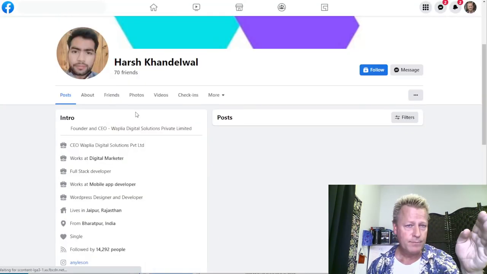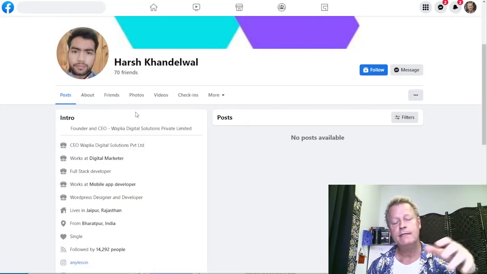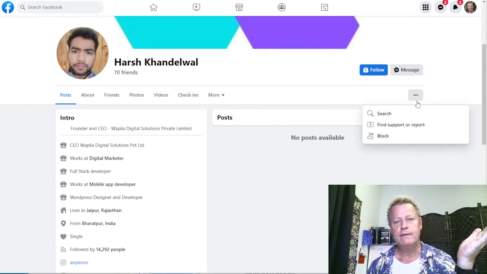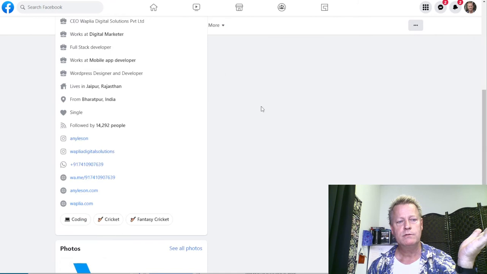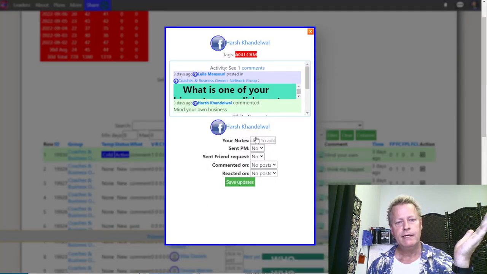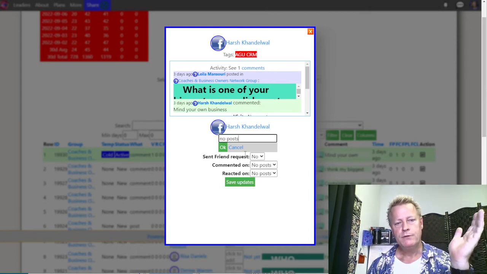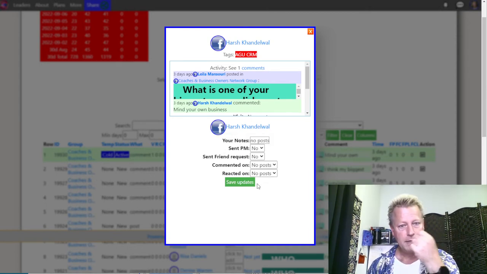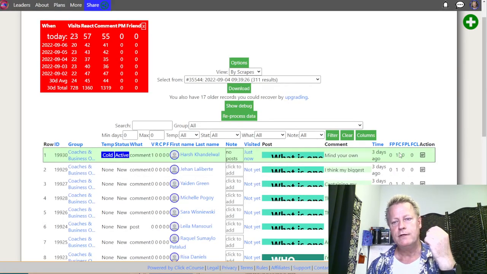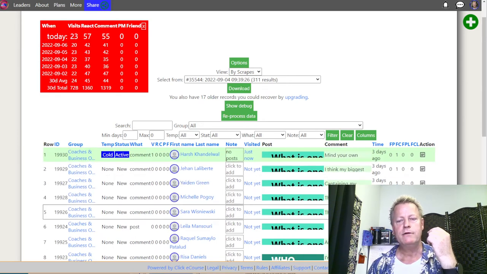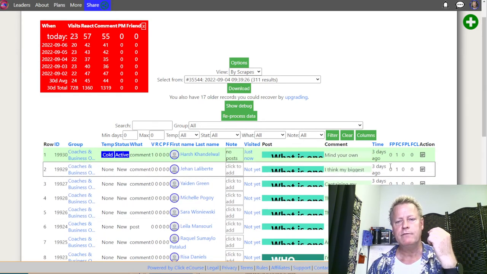You don't have to click on the post and then click on the comment. Like this person here, he has no posts. It says no posts, right? So what I do is I go back here and I put a note: no posts. The tool does tell you he's got a comment on his post, but there are no posts in the profile. So I could have just ignored everybody that has a zero there.